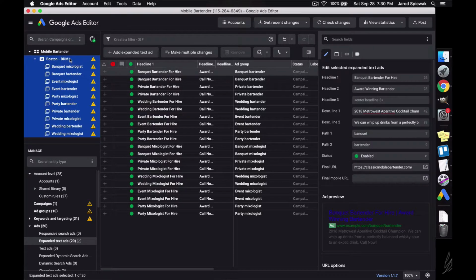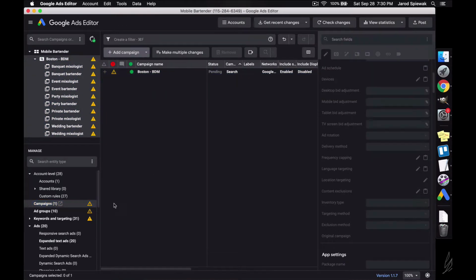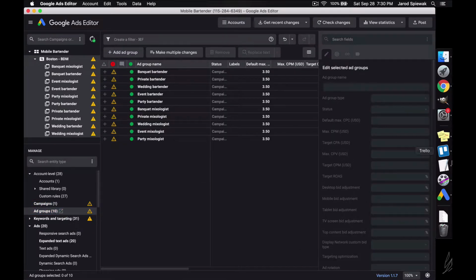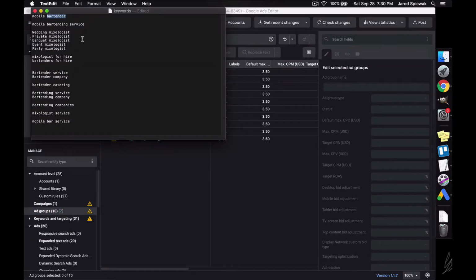Now we're going to go back into the campaign level and look at our ad groups. I'm just going to go into the text file, and we just created all of these.